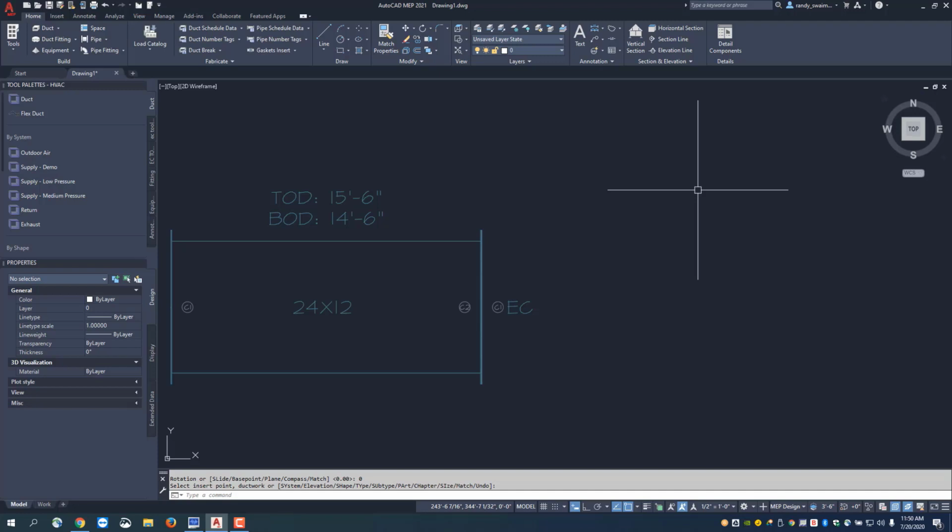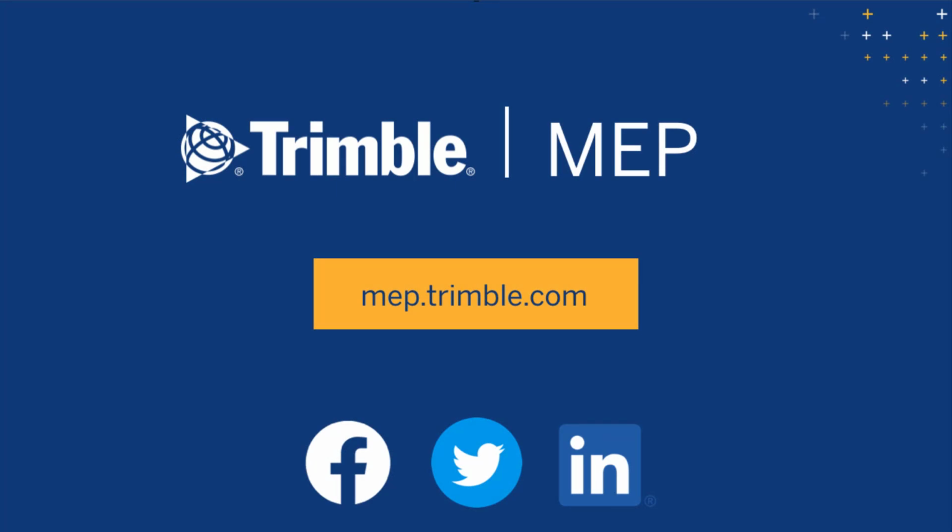So we can select manually placed fittings. We also have another way to place manual fittings using the EC Tools palette, which I'll cover in one of the next videos.